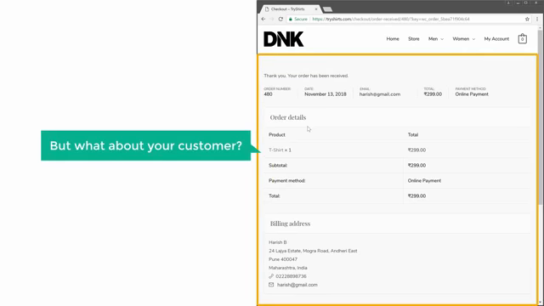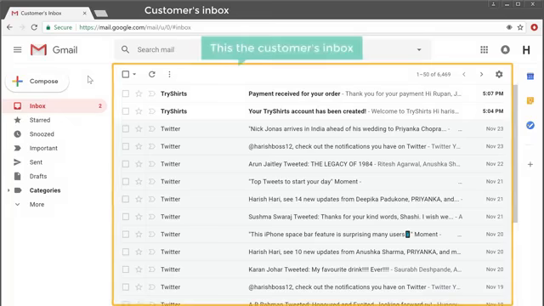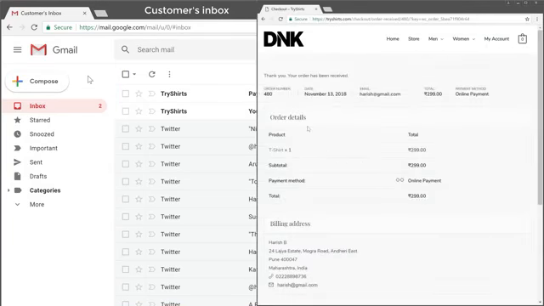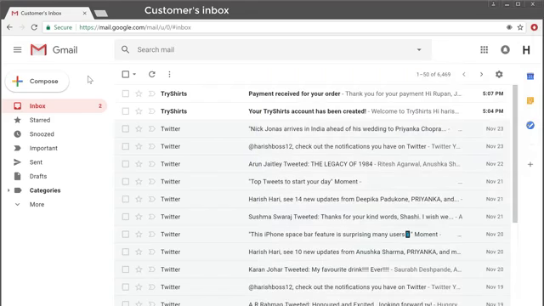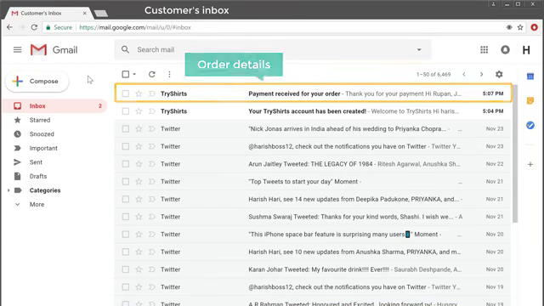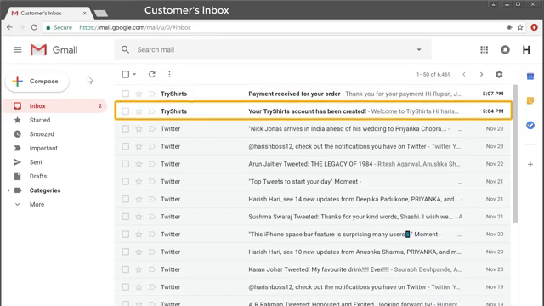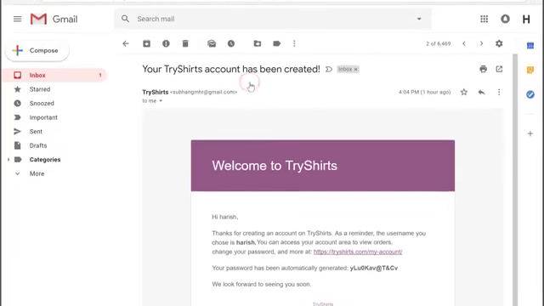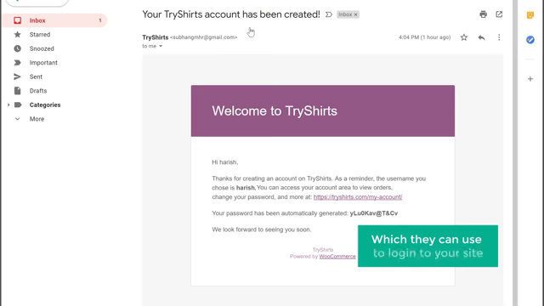But what about your customer? How can they view and track their order? So next, let's see how your customer can view their order after making a purchase. So let's go to the customer's inbox. So this is the customer's inbox. Now once a customer has ordered a product from your site, their account will be automatically created. And now if the customer goes to their inbox, they'll get one email with the order details and another email with the details of their account. So if we open this email, here you can see that the customer has got the password which they can use to log into your site.